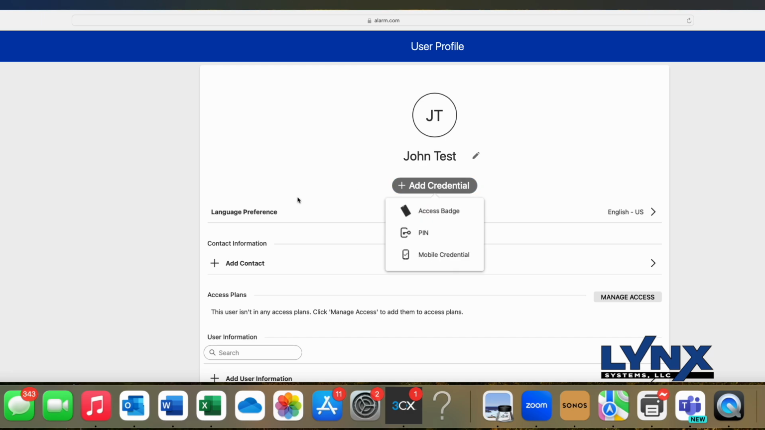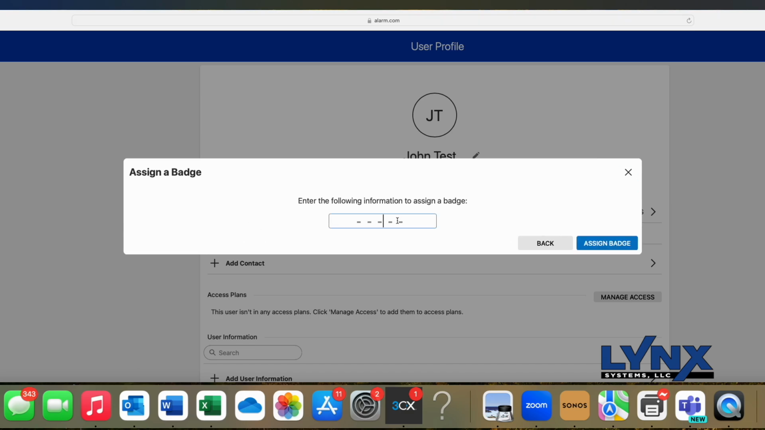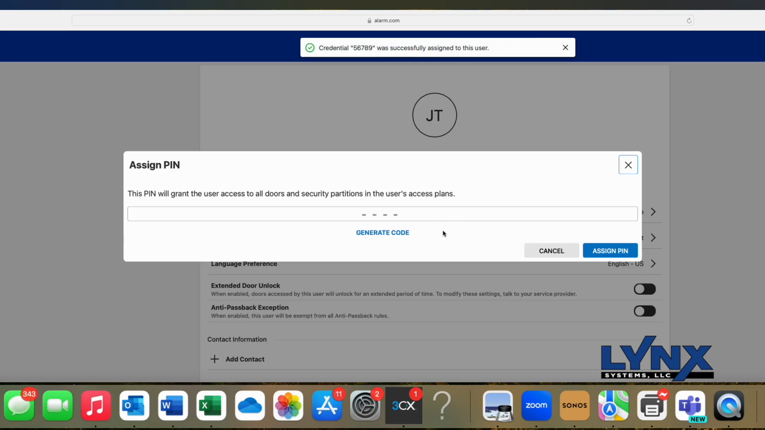So if I click on Add Credential, I'm going to give him an access badge. And let's just say that badge number is 56789. Assign a badge. And then let's give him a code to the alarm system. Generate a code. So now John Test is going to use his code 9070 to get into the alarm system.